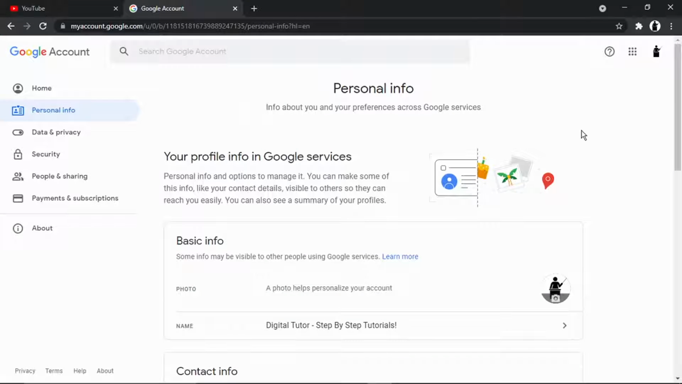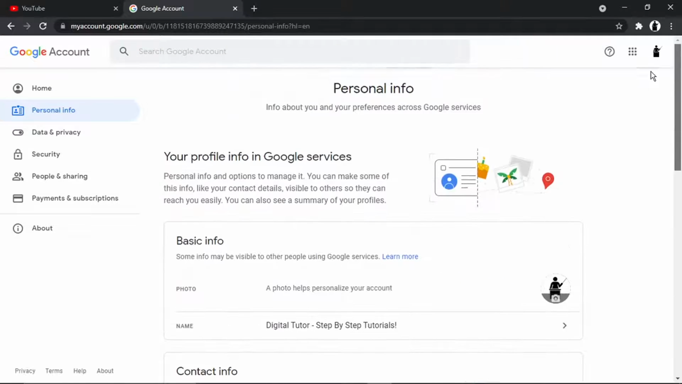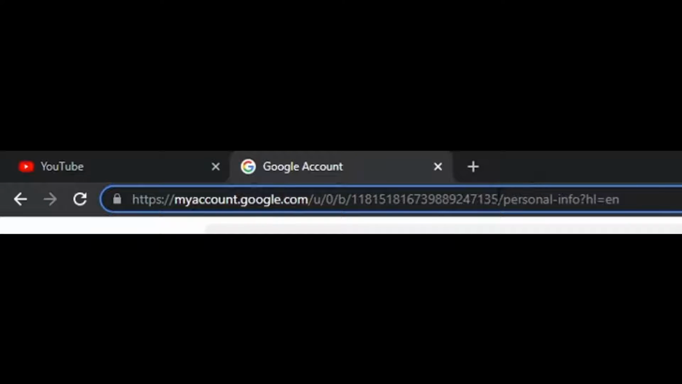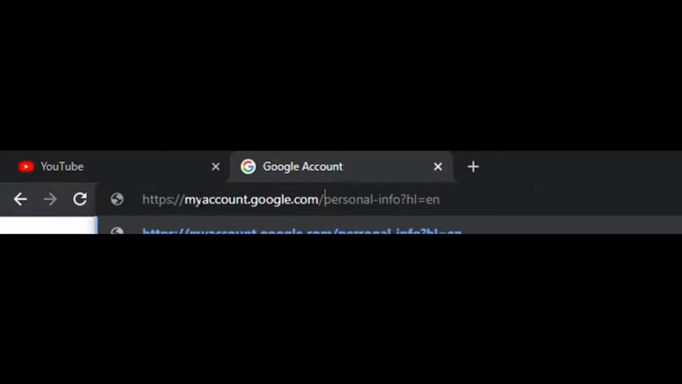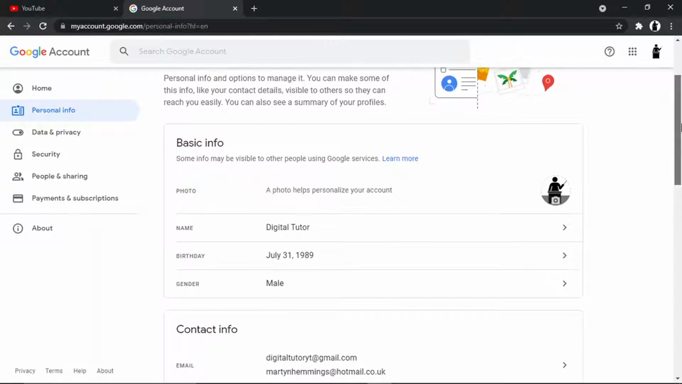Now you'll see if you actually access this through YouTube, you can't actually see your date of birth. So what you need to do is come up to the address bar and get rid of this section here, this kind of code with the numbers. So you just want it to basically say myaccount.google.com/personal-info, then the question mark, and that's basically the language. And then once that's done, if you just click enter, it's going to refresh the page, but you'll see now that the date of birth is actually showing.